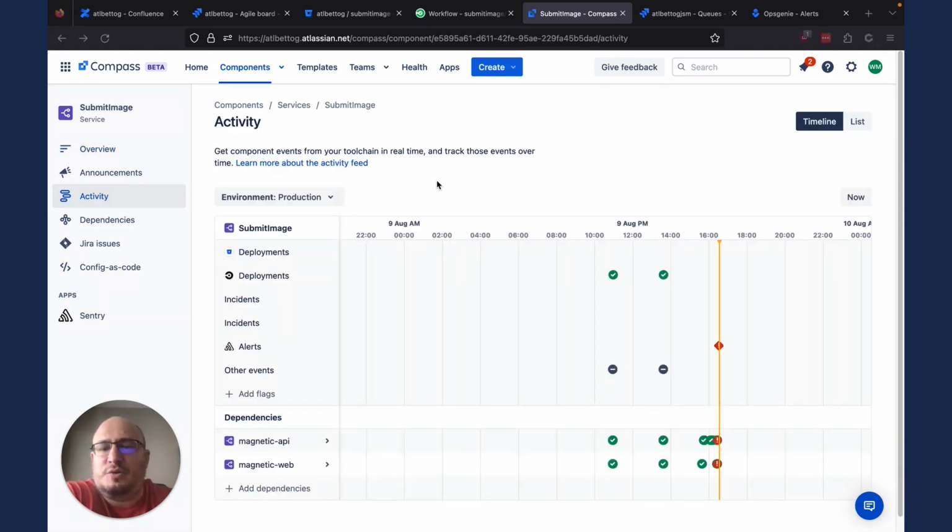From the activity page, we can see a bunch of interesting stuff. If we look on the deployments lines, we can see that we've made 2 deployments today. We also see that we have an alert that opened up recently. We can also see that we have 2 dependent services. We have Magnetic API and Magnetic Web. Looks like they've done a bunch of deployments and both of them are showing alerts.